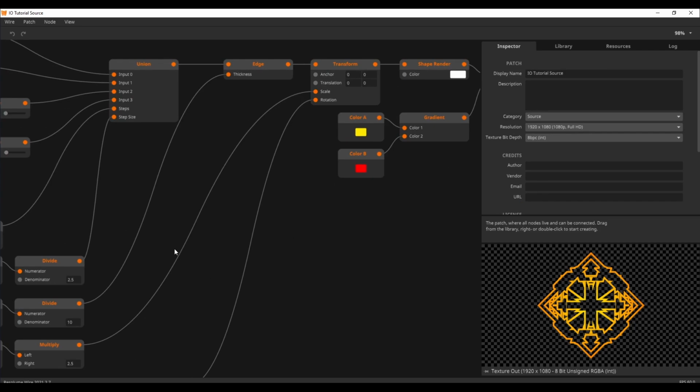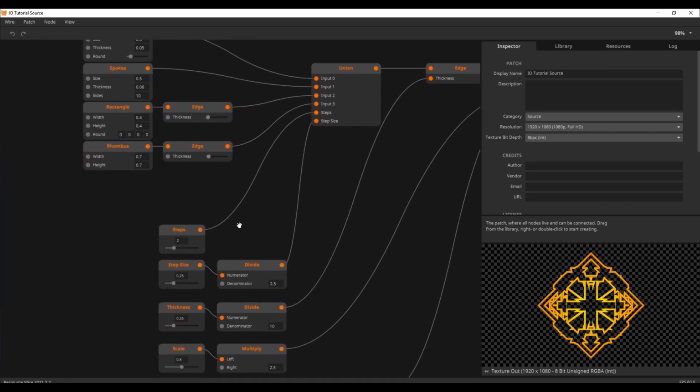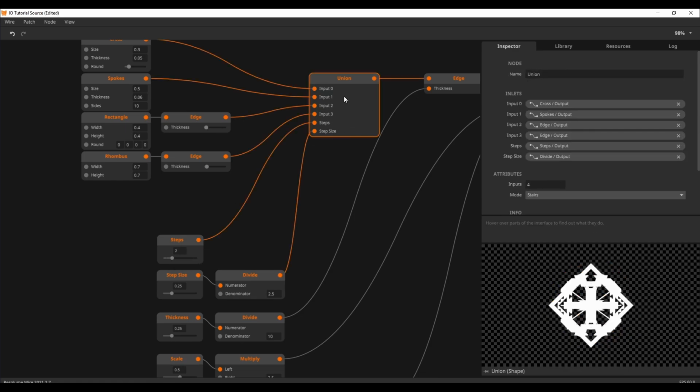Now, as far as the I/O goes, I give the user control over the amount of steps. So you can increase or decrease the amount of steps used by the union node. Just create a simple integer in, in this case, because steps are whole. You don't have a half step.